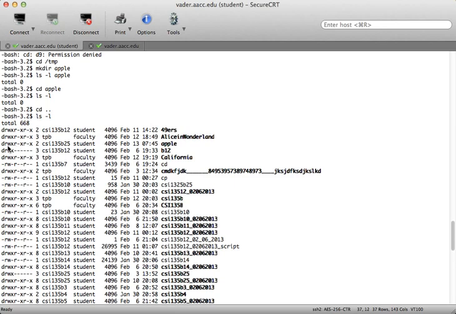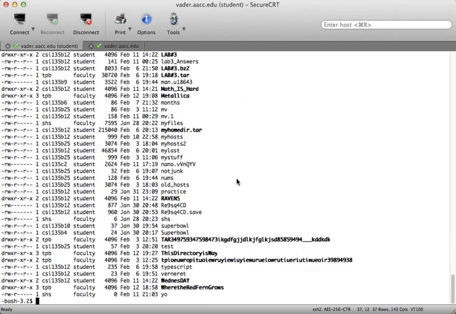So the first one is the owner, so I have full permissions. The next set of bits is for the group. So the group can read what's in here, which means they could list the contents out. They can execute on the directory, which means they can cd into it. And everyone else, if you're not me, because I'm the owner, and you're not in the student group, then you can read and execute, which means you could list out the contents or cd into the directory.